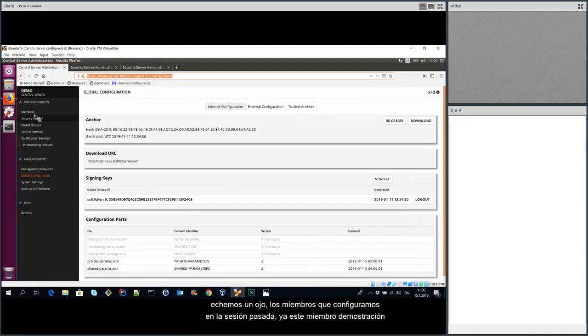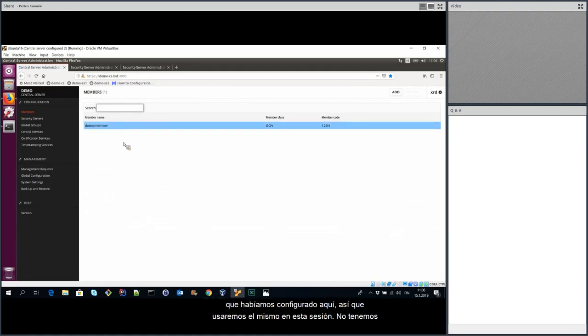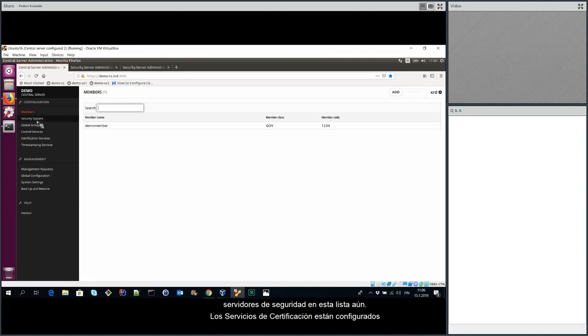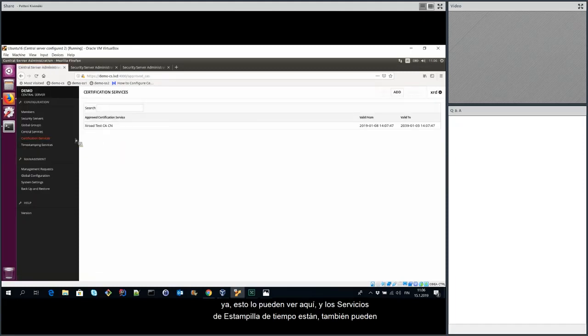So let's take a look. The members we have configured in the last session, there is already this demo member that Janne configured here, so we will use the same in this session. We have no security servers here in this list yet. Certification services have been configured. We have the test CA here and the timestamping service also, you can see it here.